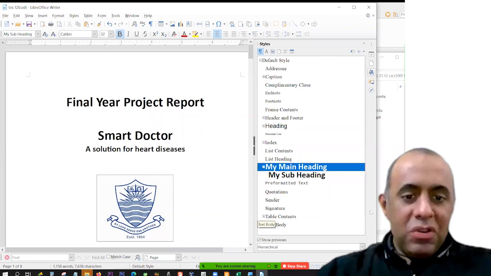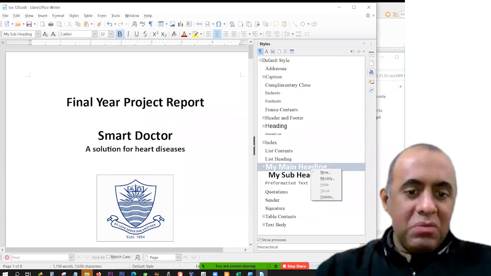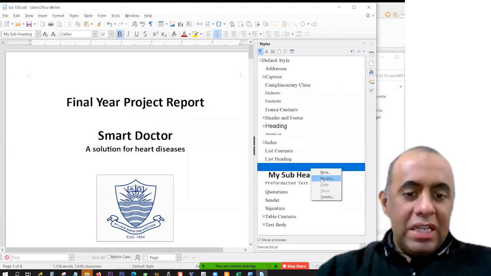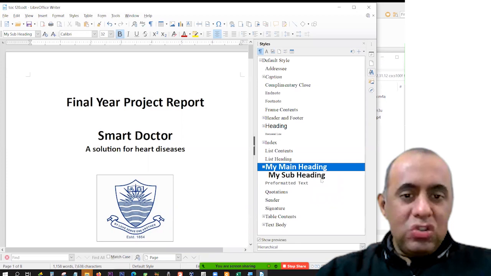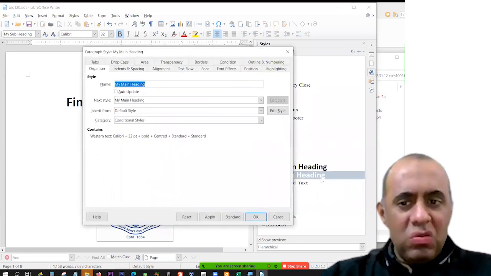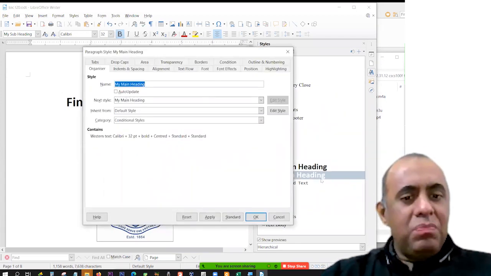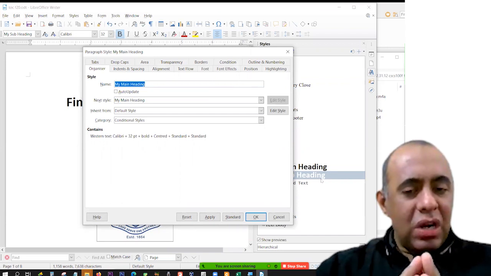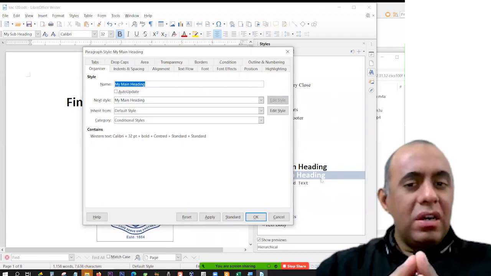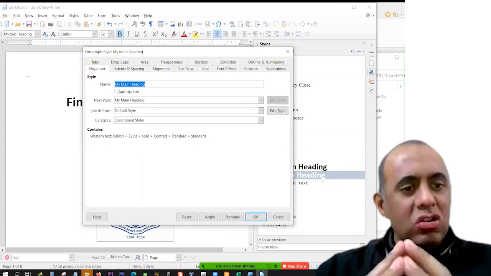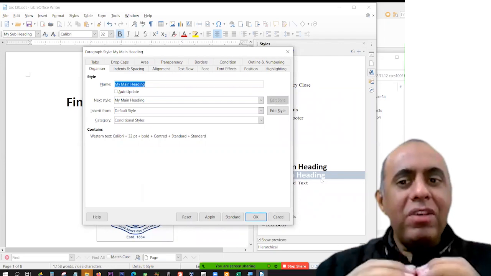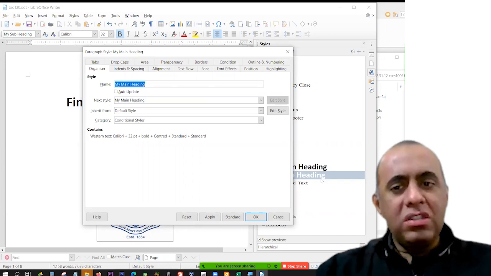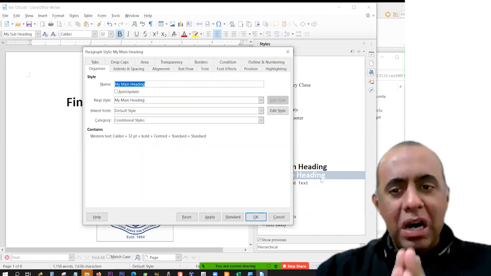Anyways, I'm going to go to my main heading, right click it, and select modify, right? As soon as I do that, it is going to show me a large amount of settings related to that main heading, and I can set all of those settings. I can save all those settings for my main heading, and every time I want to reuse my main heading, I can reuse all the styles and all the settings under my main heading.